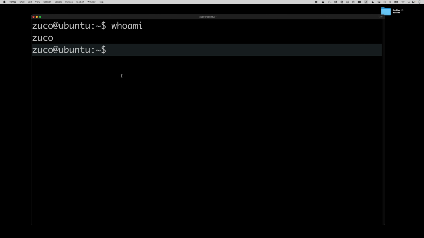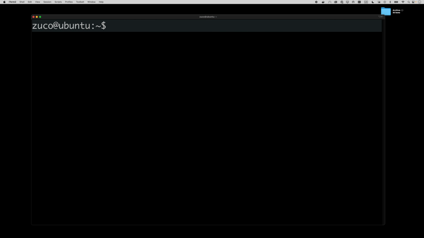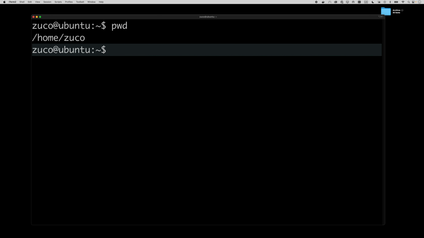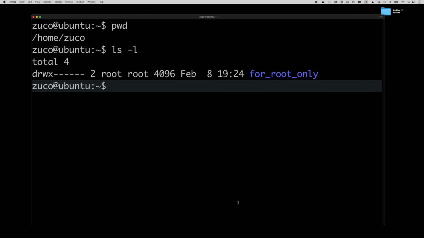So as I said before, the root user is all powerful. I'm going to give you an example now. So here in my user, I type the command pwd, print working directory. It's telling me I'm in /home/zuko. This is my home folder. If I list the content, I can see that there is this folder here called forrootonly. So it means that the root user, the administrator of the computer, was a little bit mean and created this folder with permissions only for itself. So there is no permissions for others and no permissions for the group.